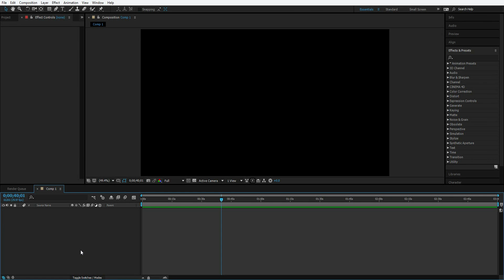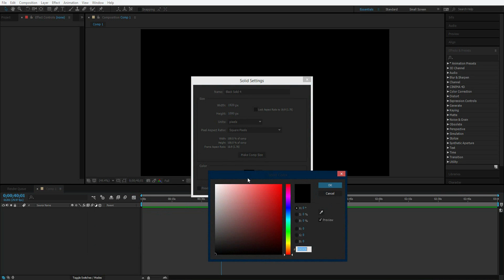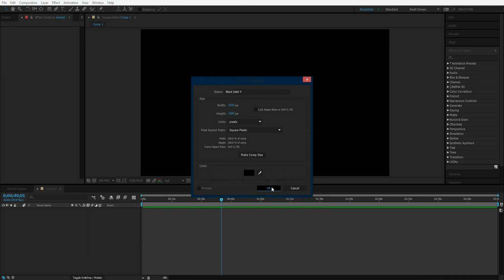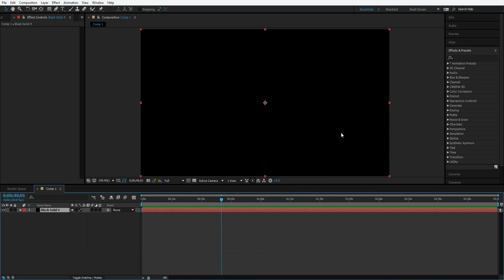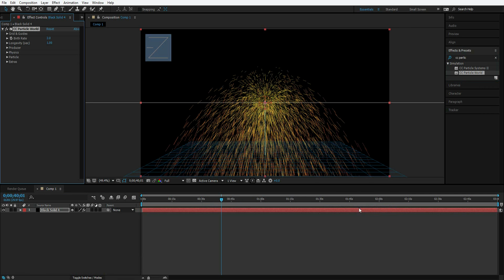The first thing we want to do is make a base. So we're going to right click, go New, and click Solid and make a black solid, and click OK and OK. Now to start making this effect, you want to go to Effects and Presets and search in CC Particle World. And we can see it right here. So we're going to drag it onto the black layer.